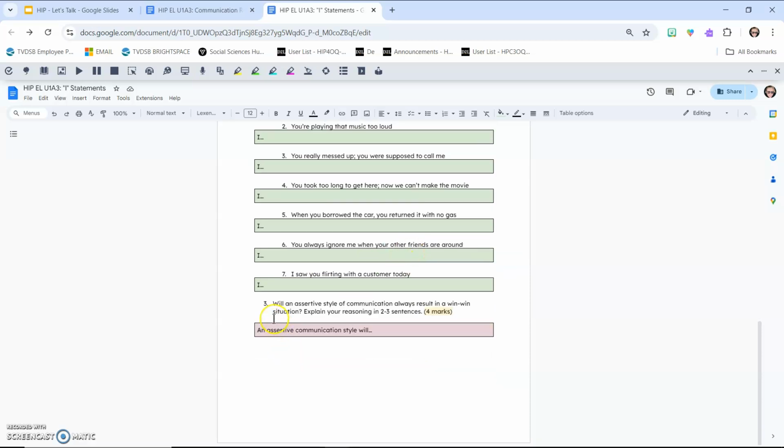And then question 3: will an assertive style of communication always result in a win-win situation? As we've discussed earlier in this section, assertive is the win-win. It is the best type of communication out there because it's not aggressive, it's not passive, it gets the point across in an appropriate way so you are heard. And then you're going to explain your answer to this question in 2 to 3 sentences. So full sentences, make sure you use periods.